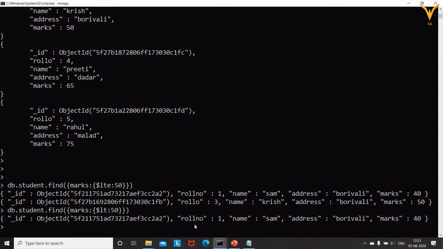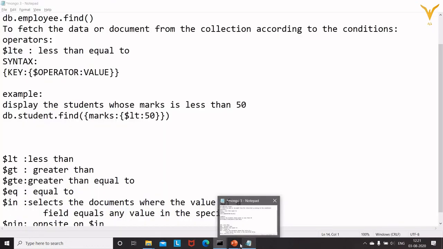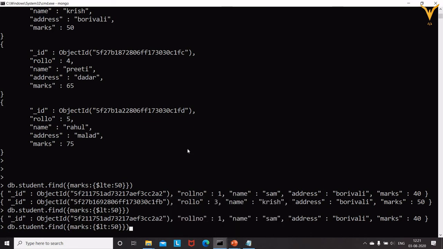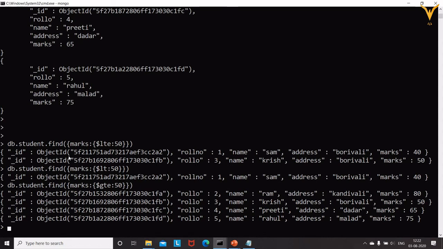Next we'll see greater than equal to. For greater than equal to, we have the operator GTE. So it should be greater than equal to. In this case, it will give me roll number 3, 4 and 5. Let's check whether it is giving that. Yes, it is giving 3, 4 and 5.